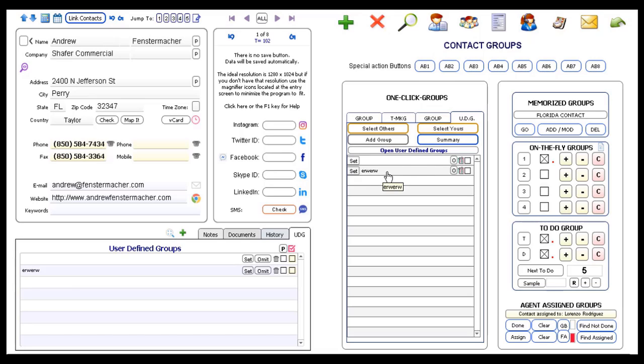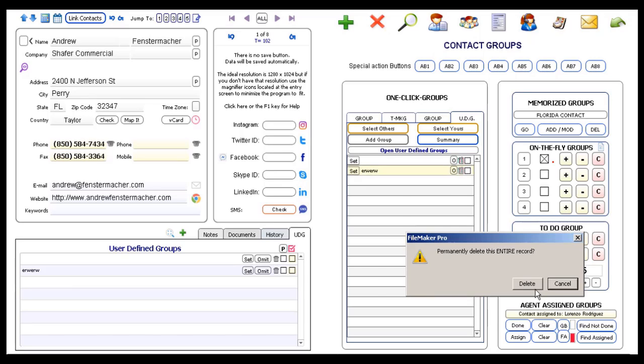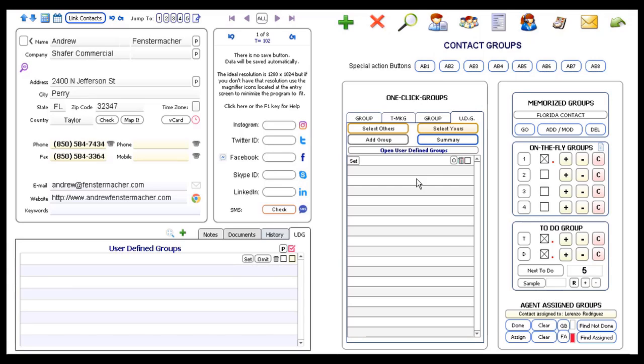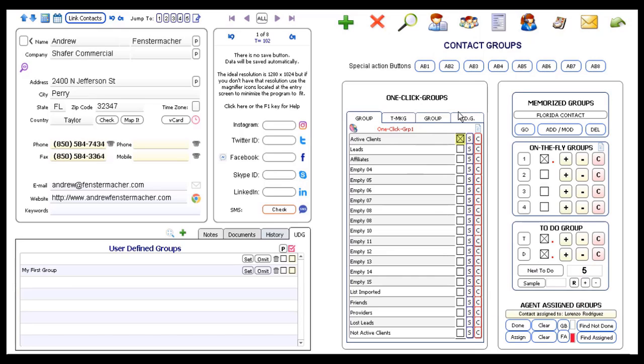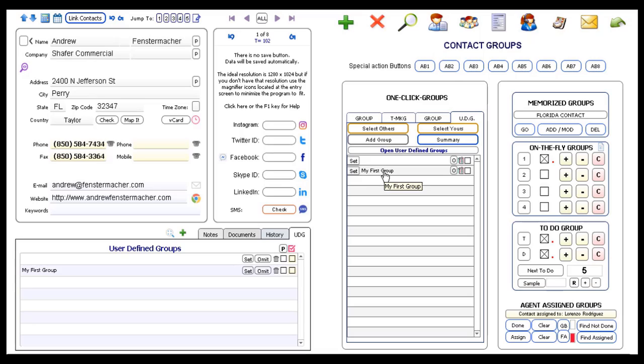So here we can add. I'm gonna delete this one because it doesn't have a name. You can add a group just by clicking add group. You're gonna put the group name, so we're gonna put my first group as a name. Not too original indeed, but it will do. My first group, and I have it right here, right? And also I have it right here immediately. So these two are in sync.